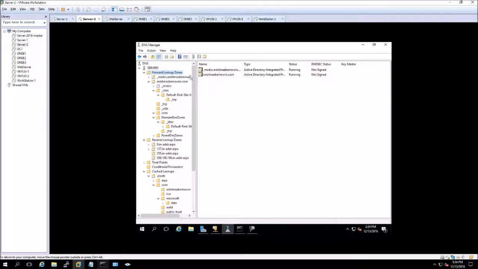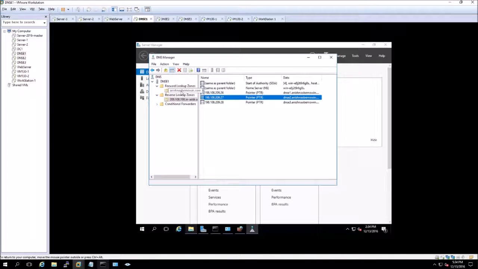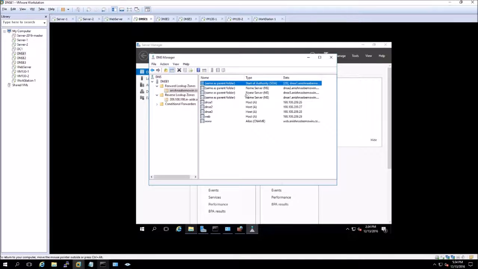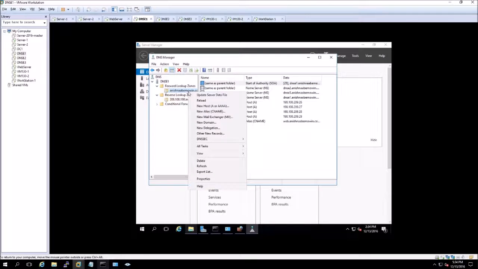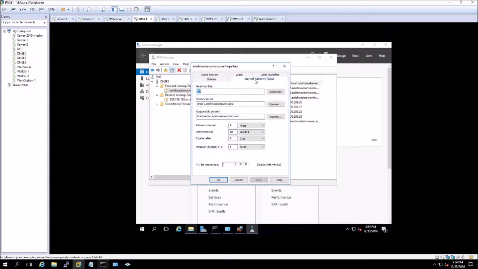So now that we know what zones are, forward lookup and reverse, we're going to jump over to DNSE1 and take a better look at the records that are available in a domain, or a DNS server. So the first one available is a start of authority record. And this one's created with every new primary zone. So we're going to go into the properties of our domain and take a look at this record.